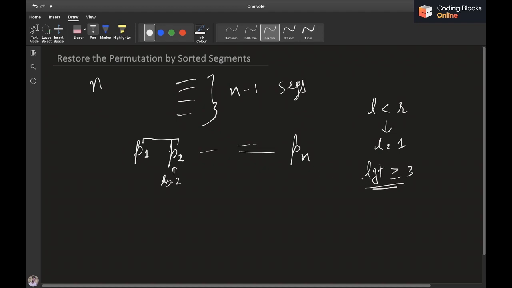And also if we remove p1 from every one of them, the length is going to be greater than or equal to 2 for sure, right? And if we remove p1 from the segment which had r equals 2, then its length is going to be 1, and the one element that the corresponding segment is going to contain is going to be p2, right?